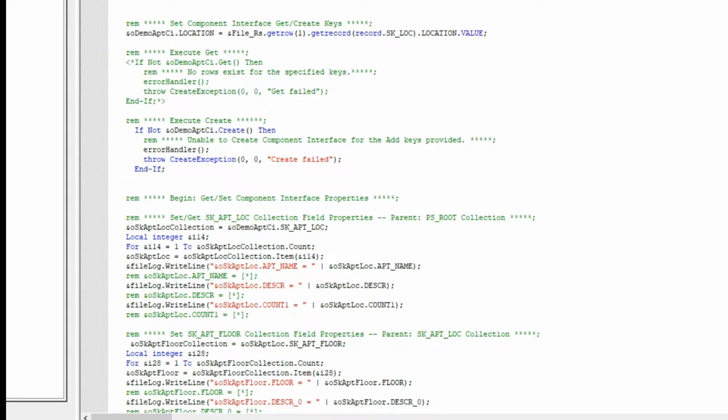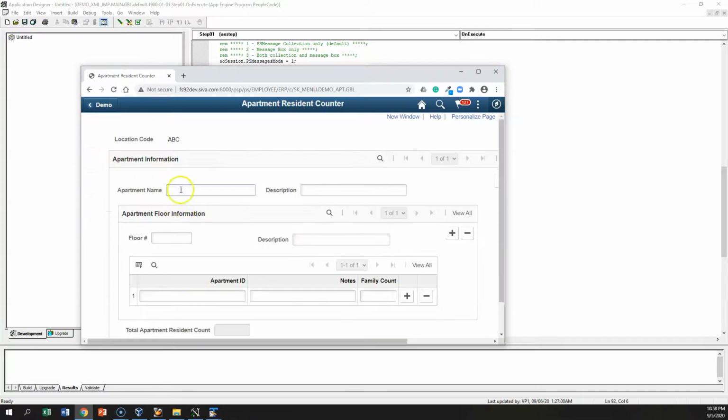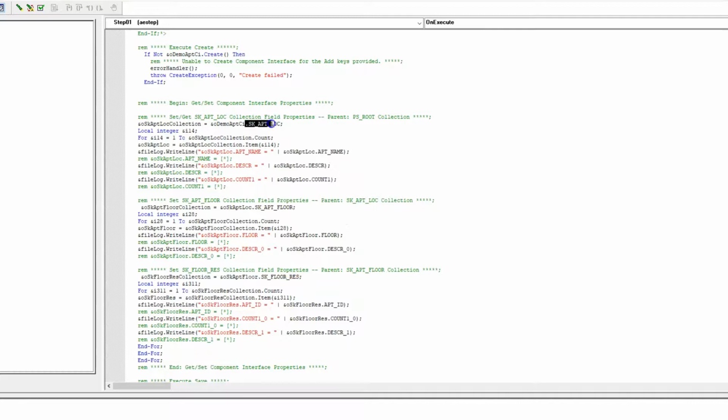Let's see what our user would do after clicking the add button. He would fill the level 1, level 2 and level 3 information. Likewise, we need to populate level 1, level 2 and level 3 information.